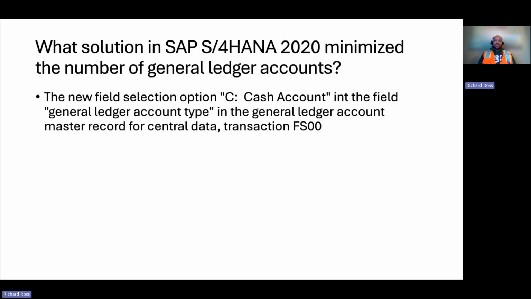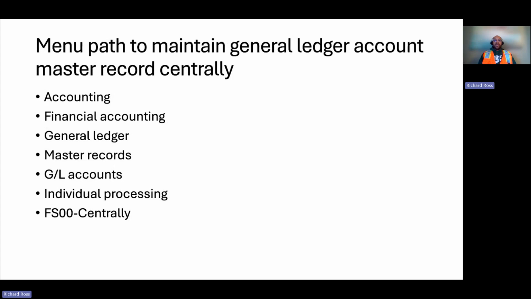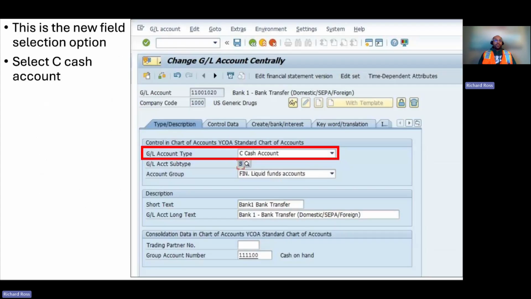What solution in SAP S/4HANA 2020 minimized the number of general ledger accounts? The new field selection option, Is Cash Account, in the field General Ledger Account Type in the General Ledger Account Master Record for Central Data, Transaction FS00. Menu path to maintain General Ledger Account Master Record centrally: Accounting, Financial Accounting, General Ledger, Master Records, G/L Accounts, Individual Processing, FS00 Centrally.